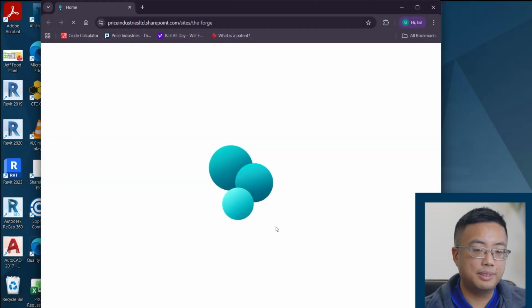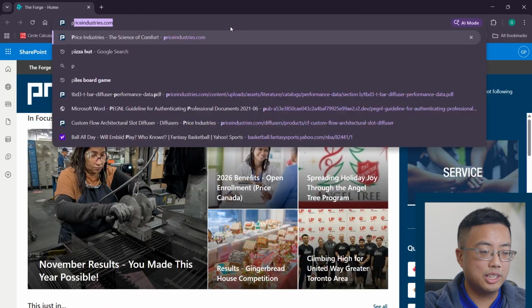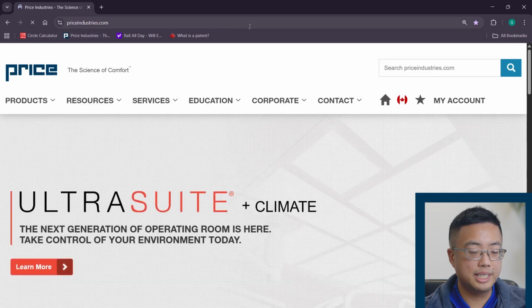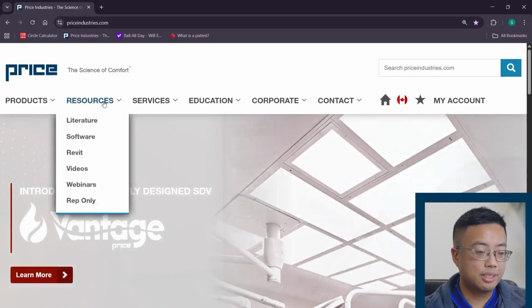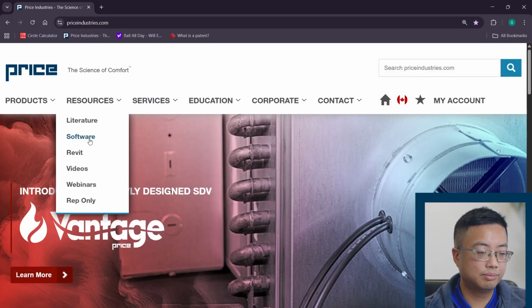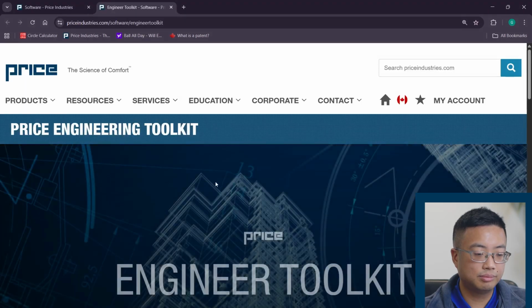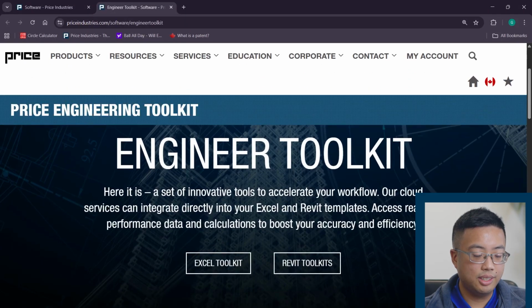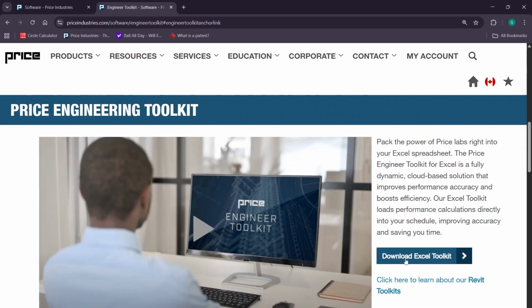There are two methods of downloading the product. One way is to go through the website, opening your web browser, going through priceindustries.com, and then going under resources, software. In here we'll scroll down and look at the Engineer Toolkit. Within here, you can see that we have two different toolkits. The main one that we're going to be focusing on today is our Excel toolkit. And then you go through download Excel.